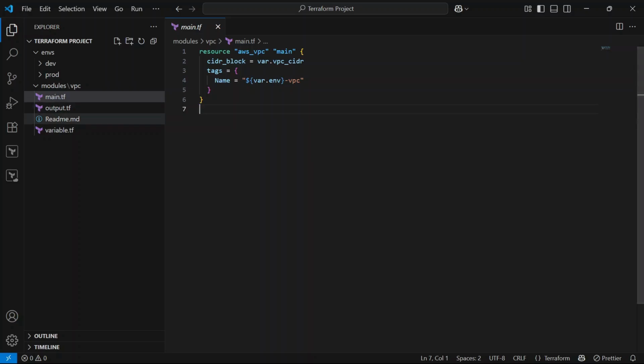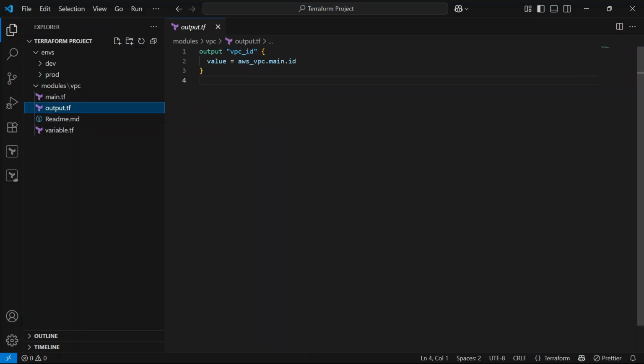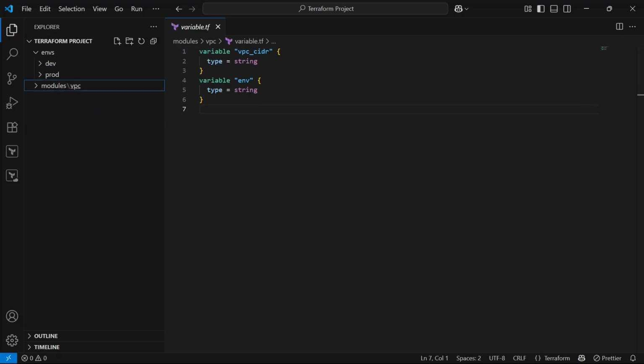So, let us go to the output.tf. Here we are only outputting the VPC ID, as you can see, value aws_vpc.main, that is the local name, and the ID. Go to the variable.tf. Here we are defining two variables, one variable for VPC CIDR and another variable for environment. So, let us close this and go to the dev one.